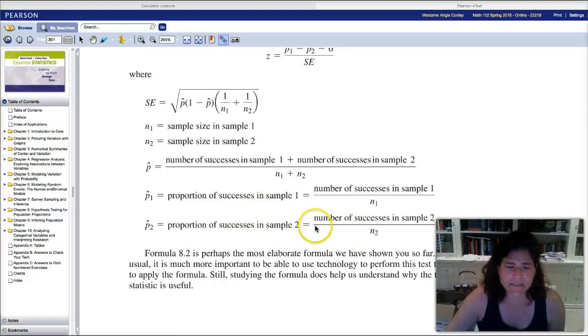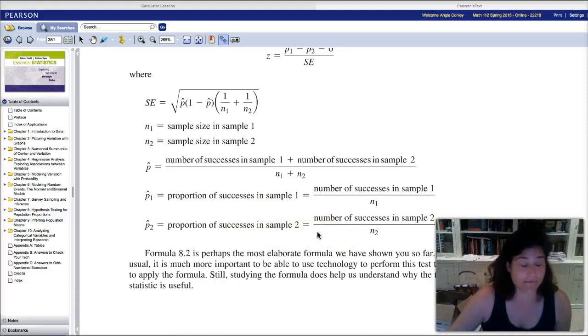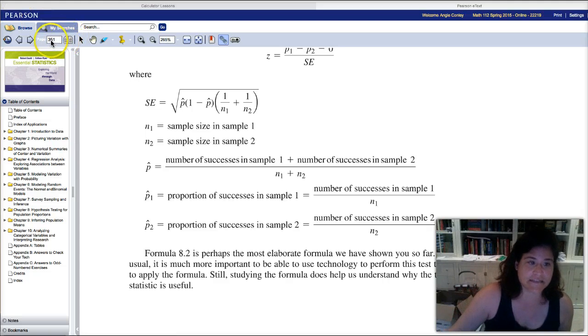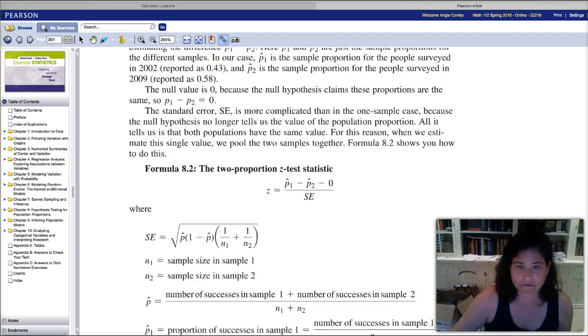Okay, so here I am in section 8.4. I'm going to save you a lot of the work. Again, what we're trying to do is get a p-value, and there's some complicated formulas in here. So I'm starting on page 351, and there's some formulas like this standard error formula right here. I'm not going to have you do that. I'm not even going to have you do the z-score formula.